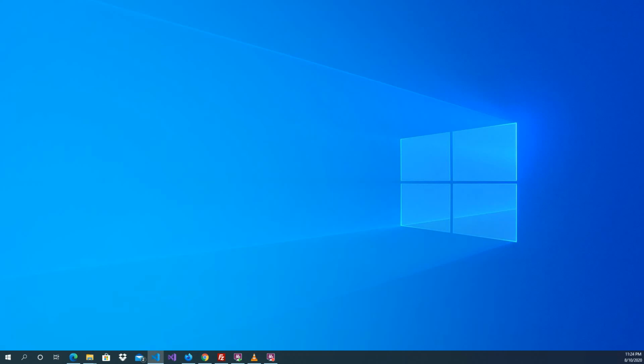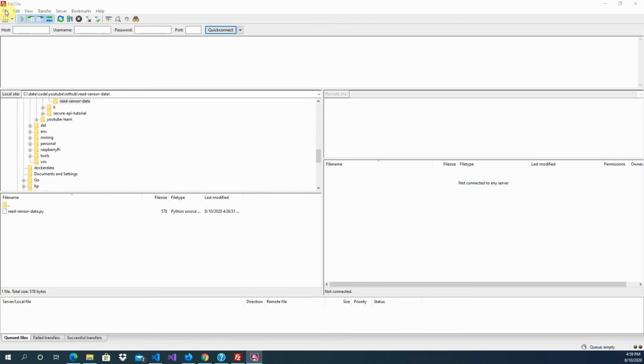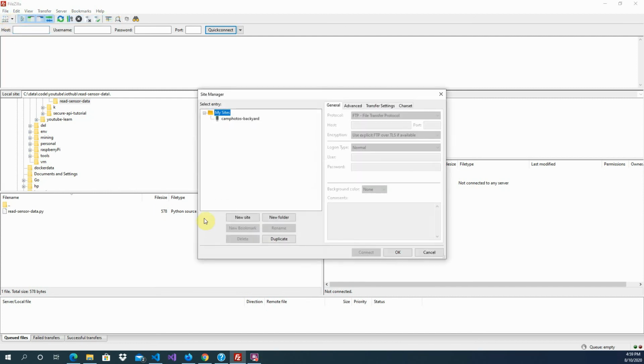We will be using FileZilla to move files across to the Raspberry Pi device. So let's first configure our FileZilla. Click on File, Site Manager, then click on New Site. Let's give it a good name. Then in Protocol, make sure you select SFTP, which stands for SSH File Transfer Protocol.